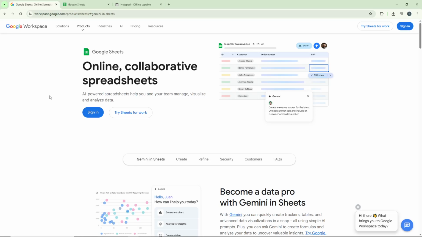First, you'll need to navigate to workspace.google.com and log into your account. Make sure you're using the correct Google account that has access to the spreadsheet you want to work with. Once you've successfully logged in, you'll land on your Workspace dashboard where all your Google apps are accessible.